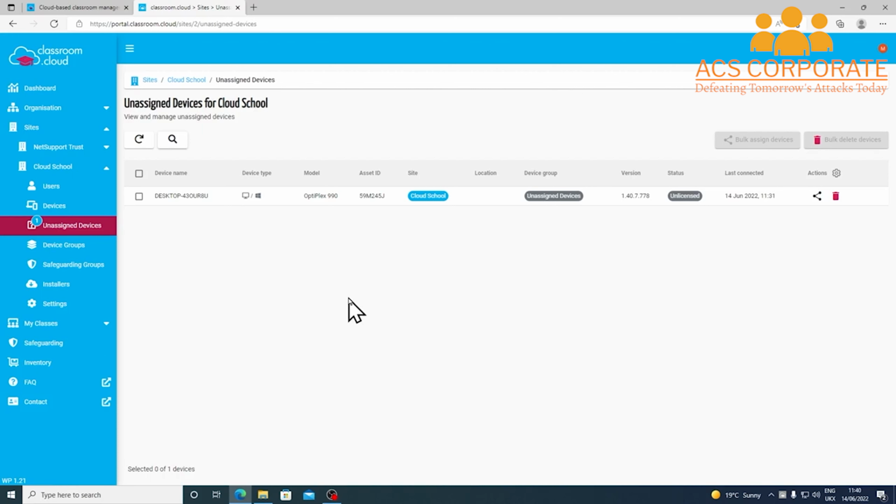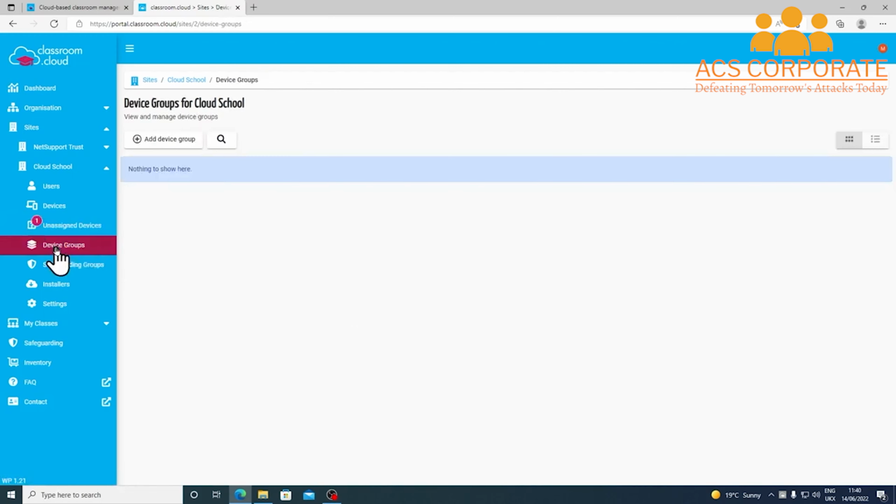Before we get into all of this, you may want to have Classroom.cloud installed on teacher devices and on student devices. It's important to know that you can make it so that teachers' devices aren't monitored or added to classes, all these sorts of things. So we'll go over to the side again and go to device groups. We need to actually create a device group before we do anything, because we can't assign a device to a device group without any device groups.